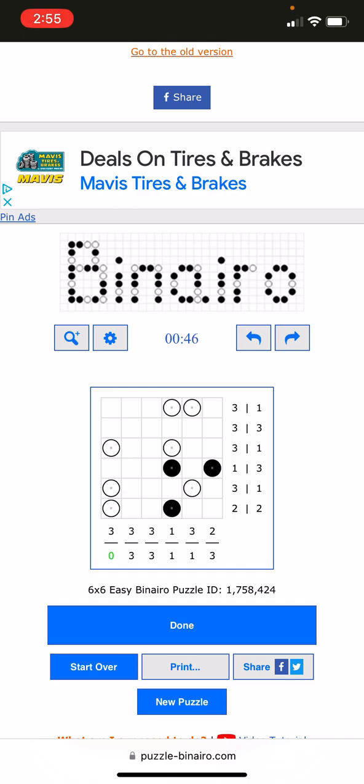Now the next rule that you have to focus on is you cannot have more than 2 in a row of the same color going across or down. So if you have 2 white like we do at the bottom left, we know that the one after the second white has to be black.